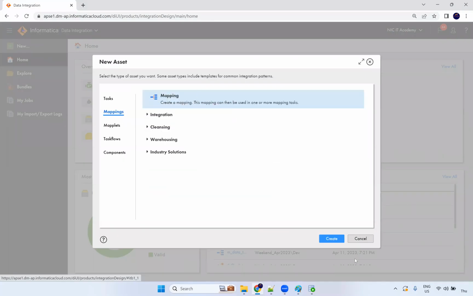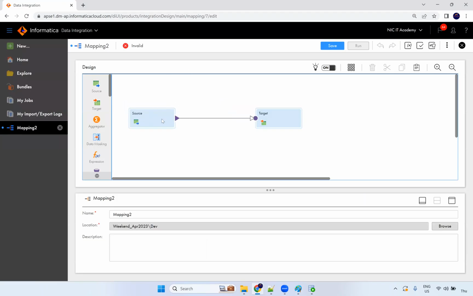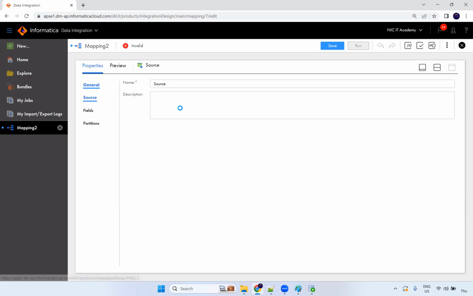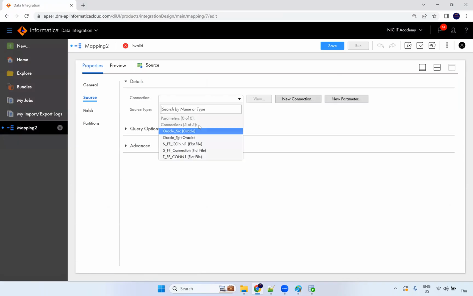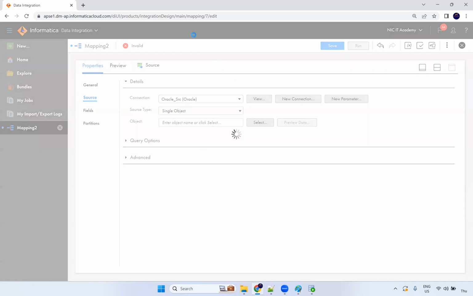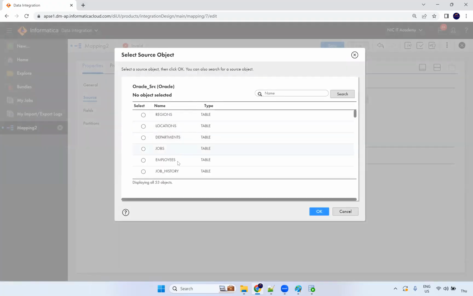I'll create a mapping, just for explanation purposes. Assume that there are a lot of transformations in between. I'm going to take the source side as a table, an Oracle table, to show you how it is pushing down to the source side. In the same way, I will take a table for the target and show you how it is pushing down to the target side. I will take the employees table here.